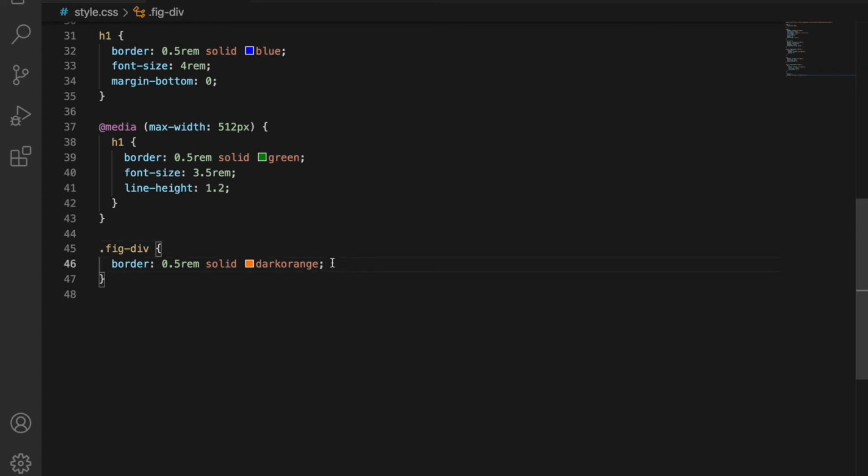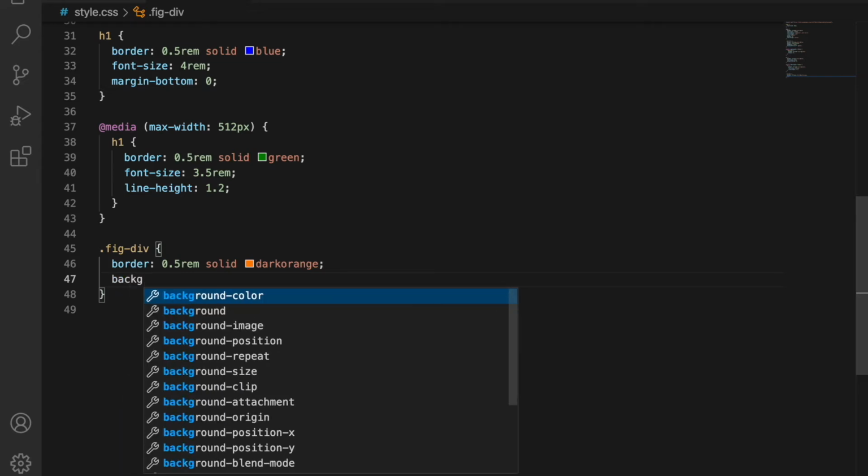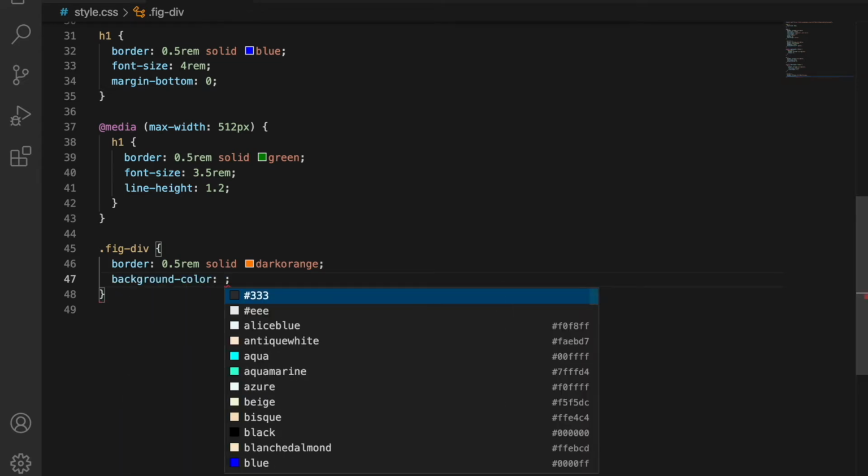So we've got the border on there, and next, I'm going to put in the background. The background color is going to be white.